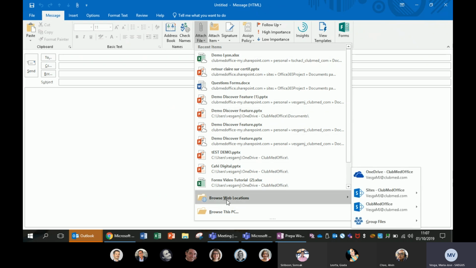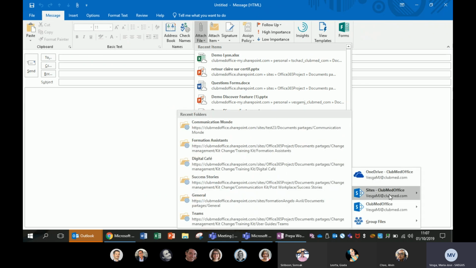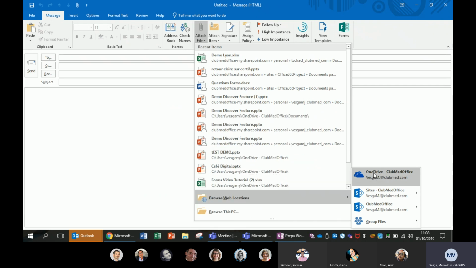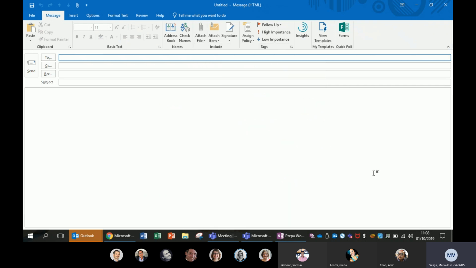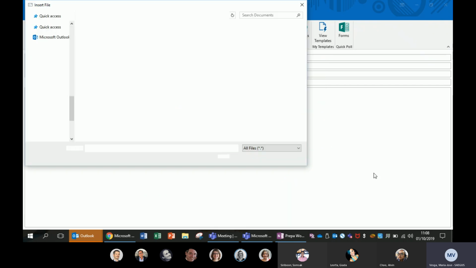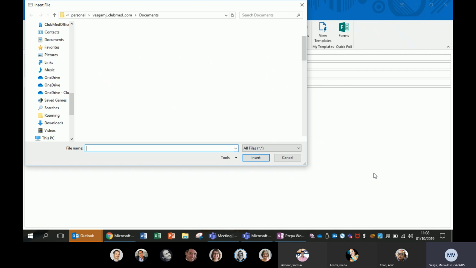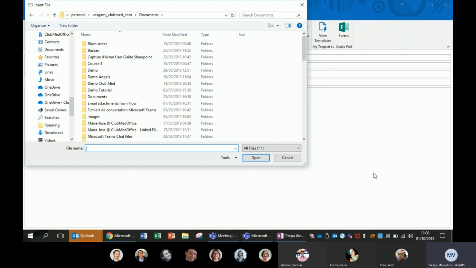If you click in Browse Web Locations, you can attach documents from your OneDrive or from your Teams. Here, those are different Teams channels that I have. So for this example, let's attach something from my OneDrive. I click on OneDrive. This is a great functionality for sending heavy files. You're not sending the actual copy of the file, but a link towards the file.